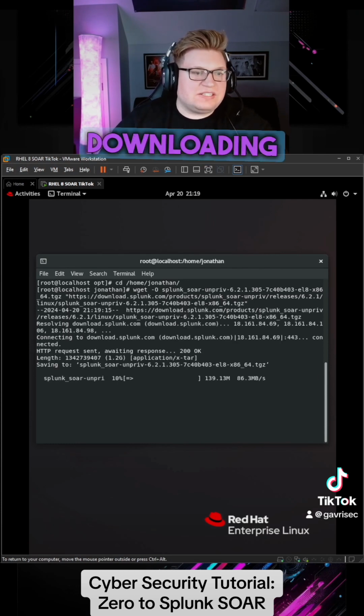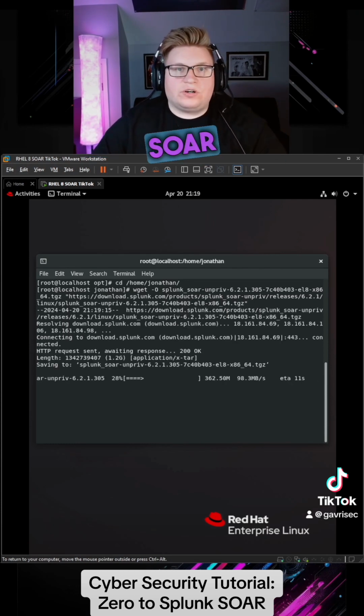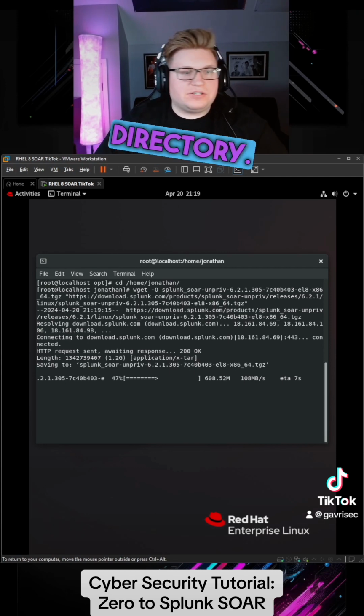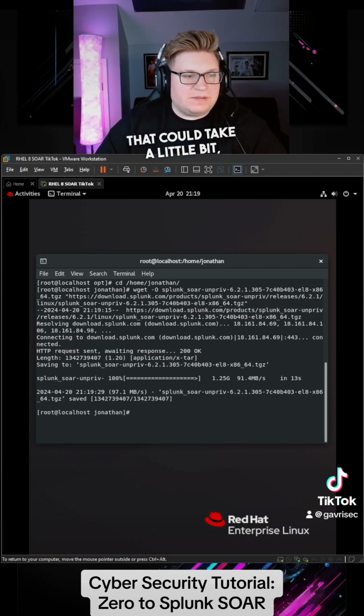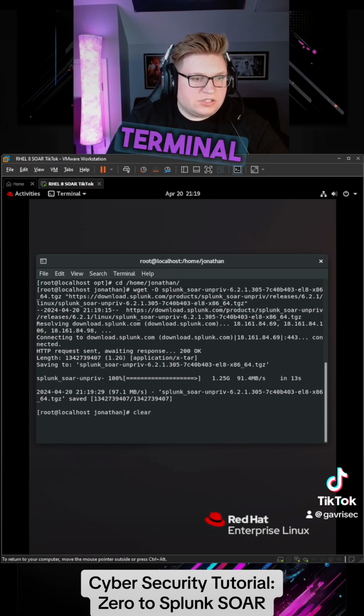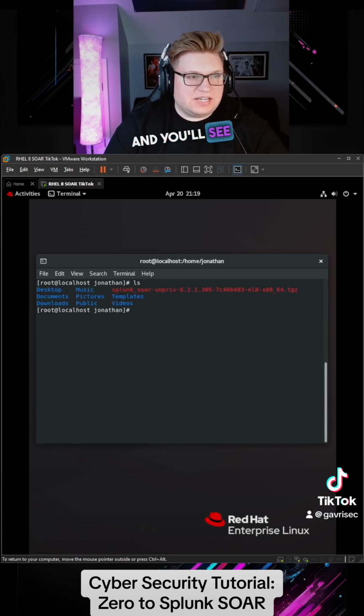Now what this is doing is downloading the SOAR TGZ file in that home directory. Okay, once that's done, that could take a little bit, we can clear our terminal window again, type ls, and you'll see it right there.